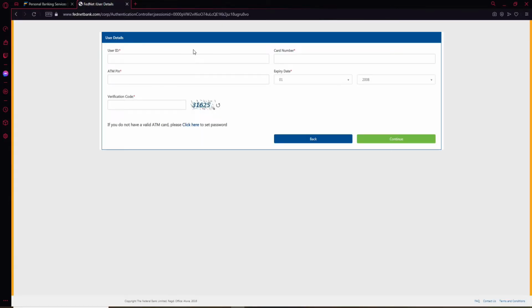Soon after you do that, on the next page, you'll need to go ahead and fill in your user details. Type in your user ID one more time. Now, type in your card number that is associated with your bank account. Make sure to enter the correct information. And then type in your ATM PIN on the next field. Choose the expiration date for your card.